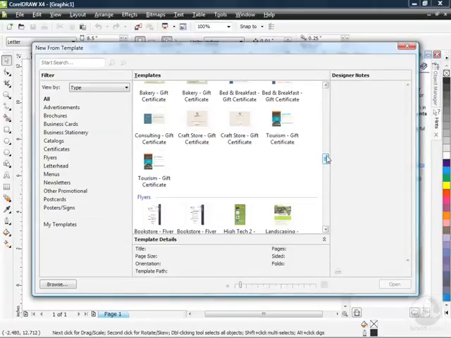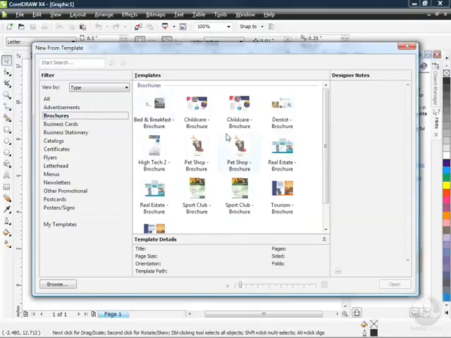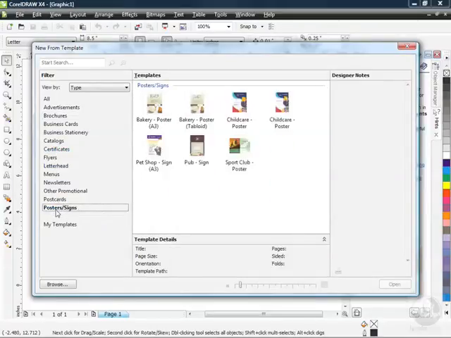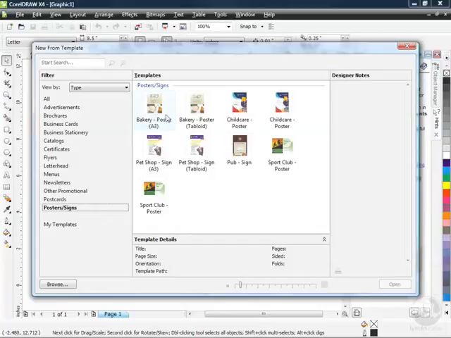So let's say your intention was to create some kind of poster or sign. That was the project you were about to begin. Well, you could come over to the filters here and choose a category. And you can see brochures, for example, gives me some brochure options. None of those are really what I'm looking for. And as I go down the list, you'll notice there is one here called posters and signs. And when I click on that, look at that, I get a whole bunch of options.